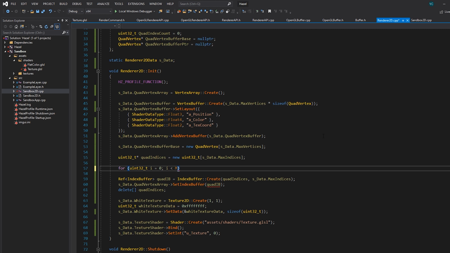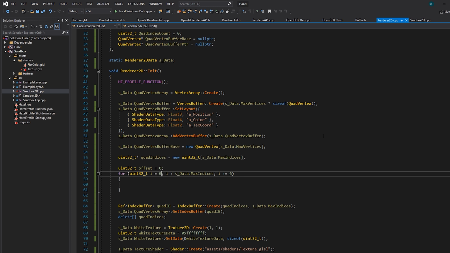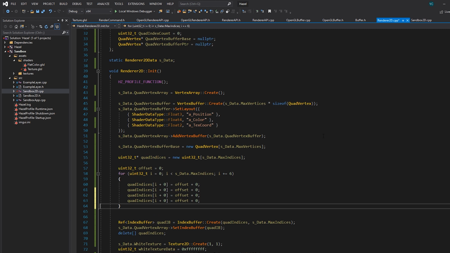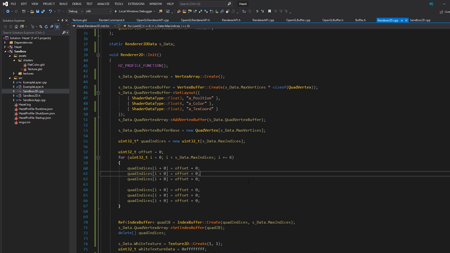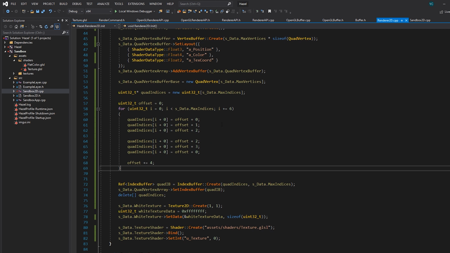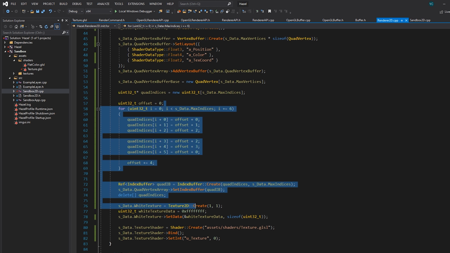max indices. So we'll say sdata max indices, and then we'll increment this by 6, and then we'll just set them up here. So we'll have an offset, and then we'll just say quad indices I plus 0 equals, so we have our offset plus 0 here. So the idea is, we want 6 of these. So 0, 1, 2, 2, 3, 0, and then we increment our offset by 4. Just so that the next one's going to be like, 4, 5, 6, 6, 7, 4. And then obviously here we just write straight into 1, 2, 3, 4, 5. Okay, that should be good.